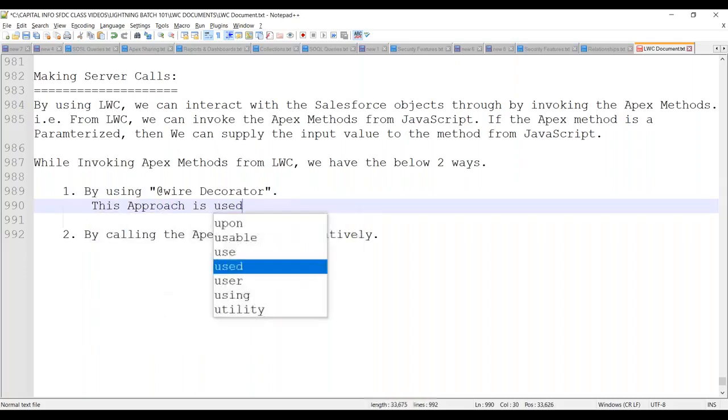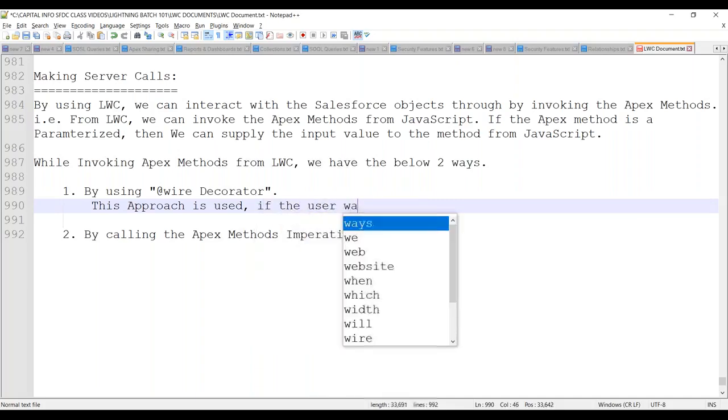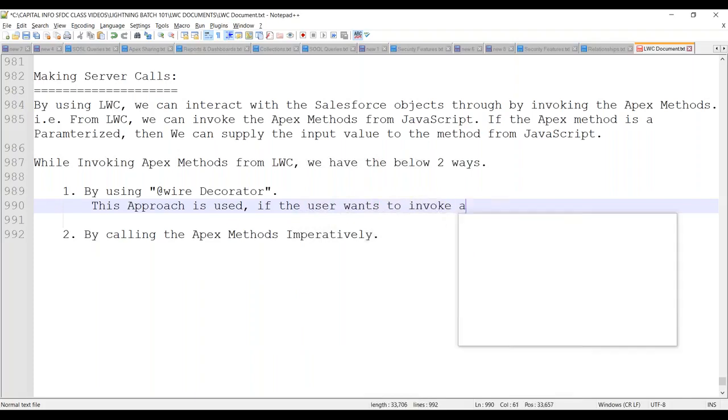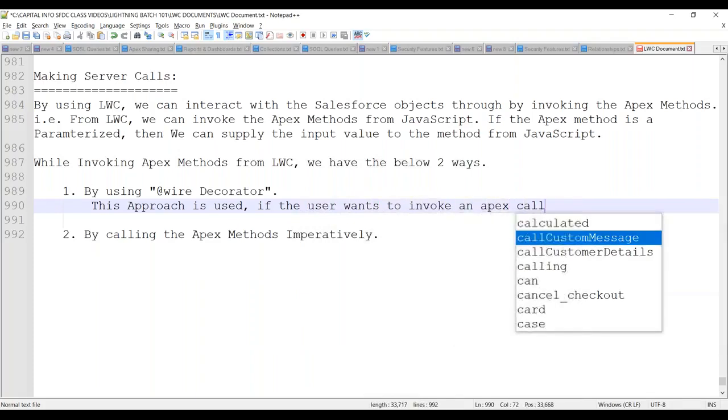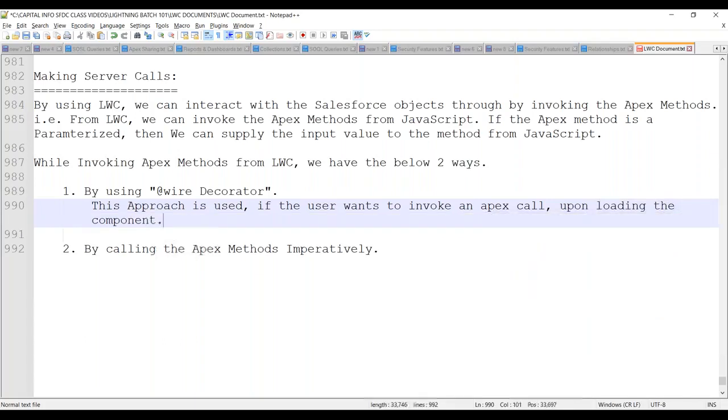This approach is used if the user wants to invoke an Apex call upon loading the component. Whenever the component is getting loaded, like a page load, whenever the page is getting loaded, if you want to do some operations, in a similar way, whenever the component is getting loaded, if you want to fetch some data, then at that time directly we can use this wire service.